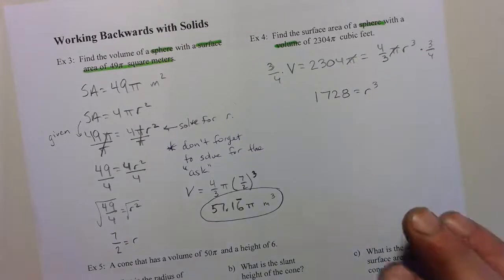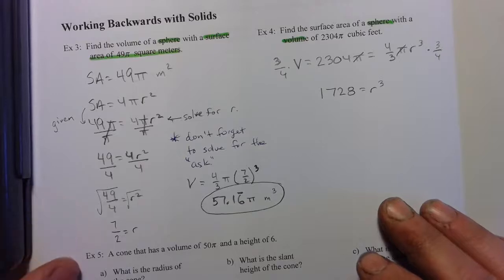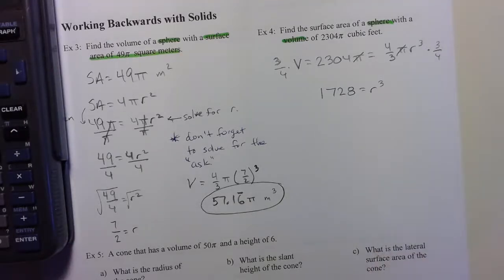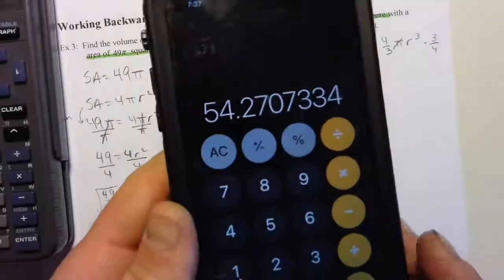When we're doing this, we can use the cube root button. If you're using your phone as a calculator, let me show you where that's going to be so you can see it. You have to take your phone and turn it sideways.